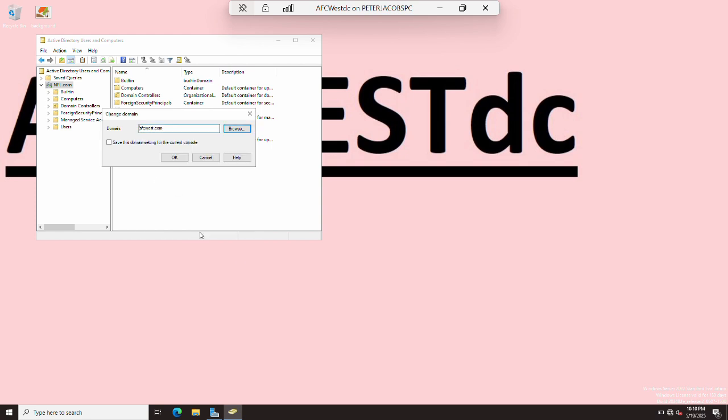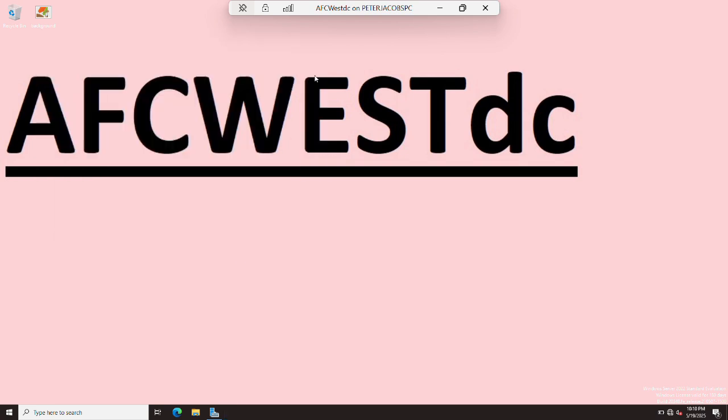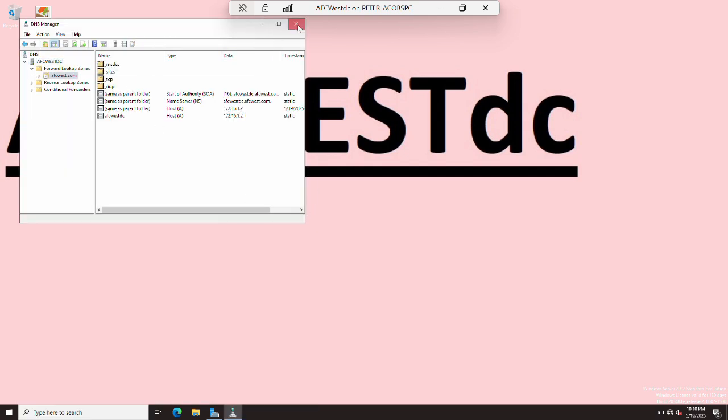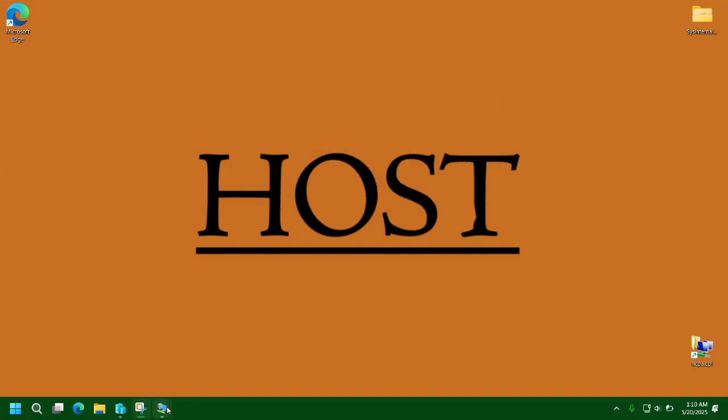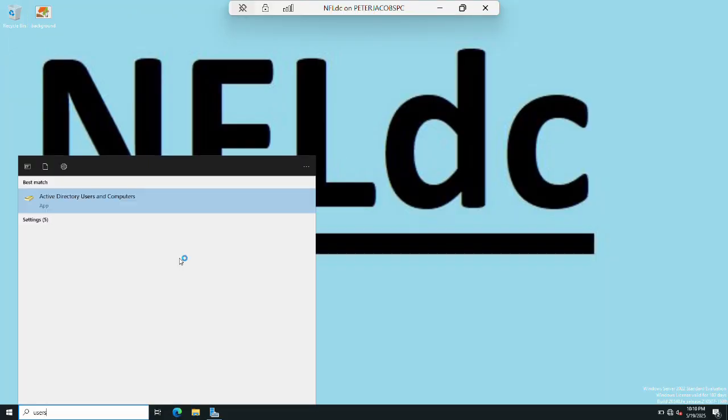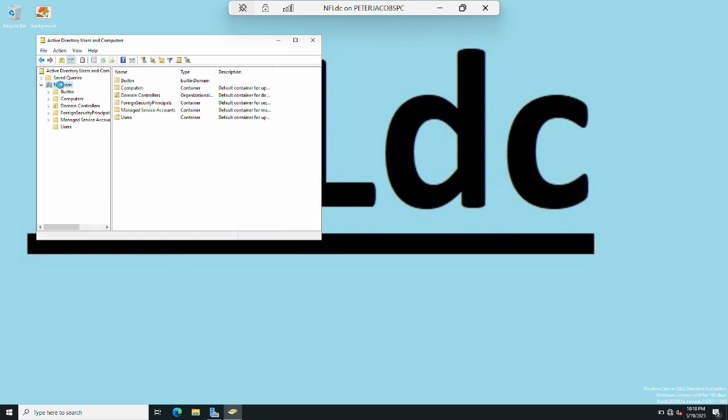Again, oh, there's NFC North. It's ready to go. It's already in the list. Check DNS real quick. Got our forward lookup zone. Again, just the host records. Nothing much going on at the moment. We don't have any clients yet, really.